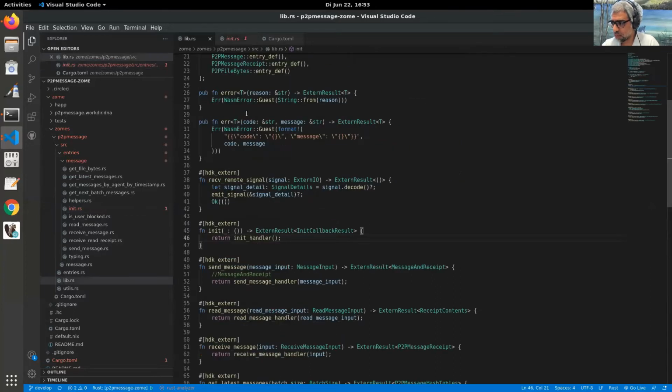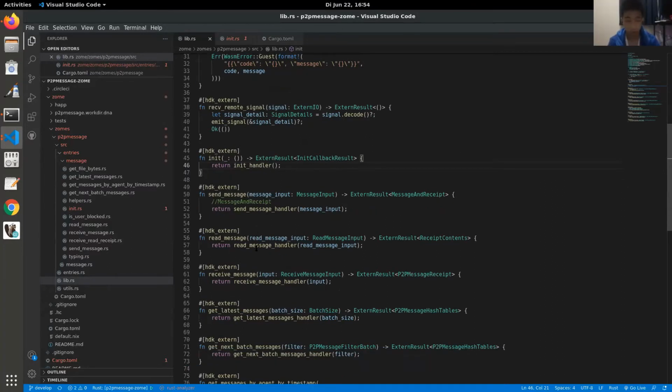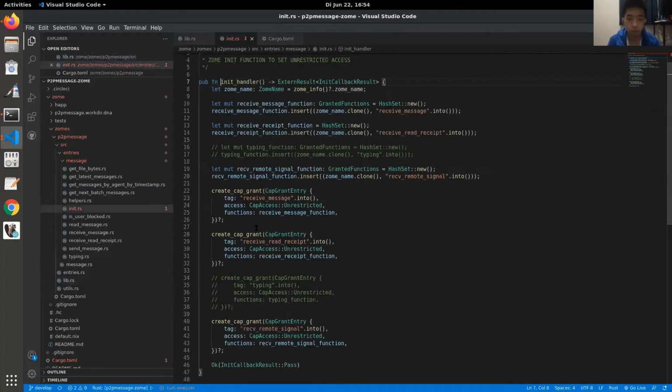What is happening here? Okay. So in our init, exactly when the app is installed and when the agent, I think, is already validated to be in the network. Or I'm not sure at exactly which point it is called. Maybe Guillaume or you, Hidad, could shed some light on that. But basically, in this init, we are just granting functions to some functions we have, which is receive message and receive read receipt, and also receive remote signal.